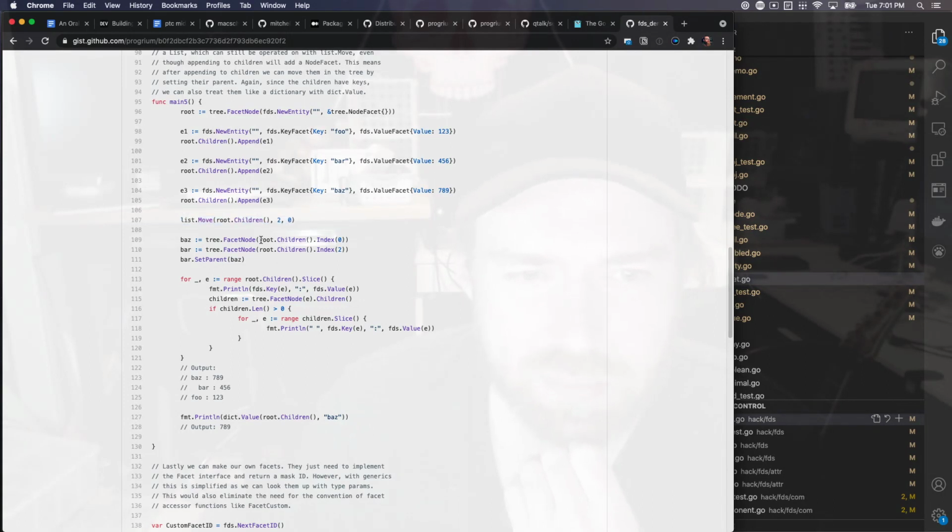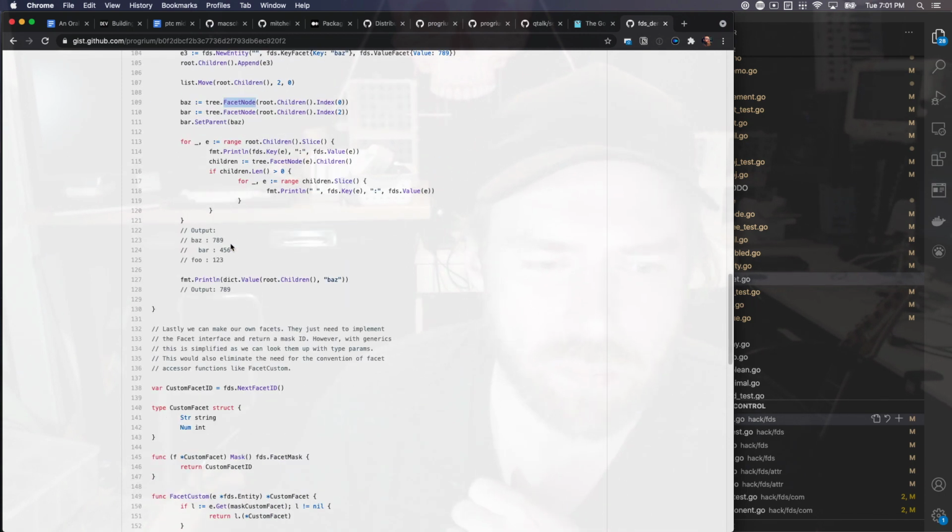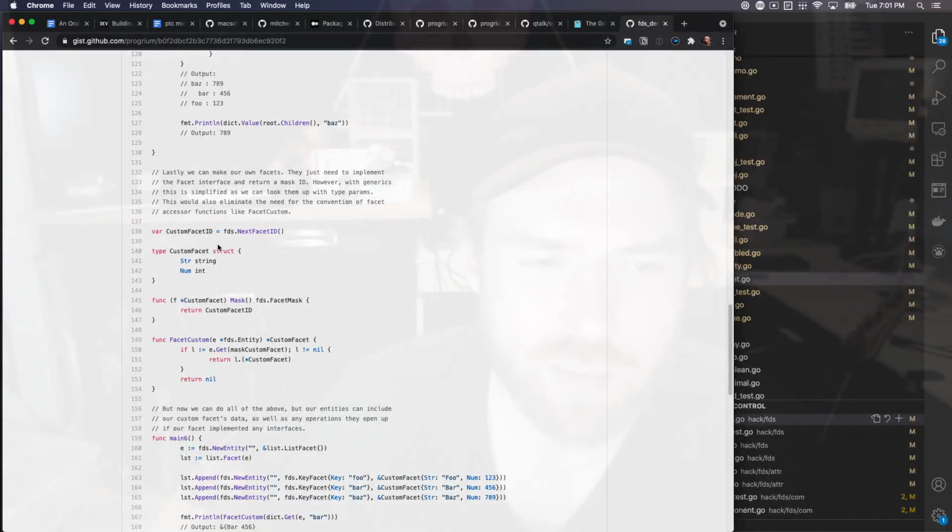And again, because these APIs return oftentimes an entity or an interface, you need to get a particular facet interface, you usually need to do this, which is a convention. So if you wanted to make a custom facet, this is how most facets kind of looked until just a little while ago.